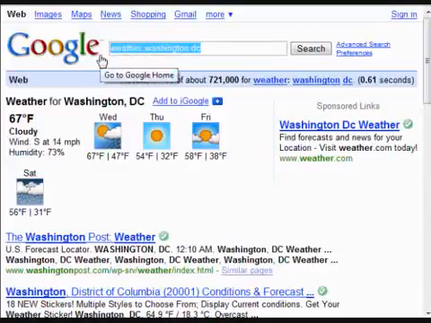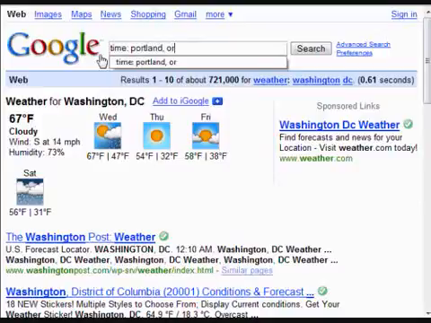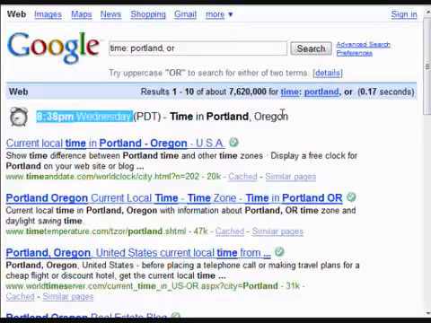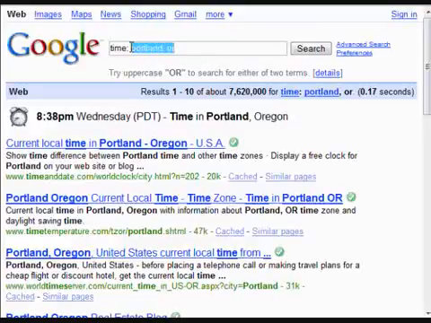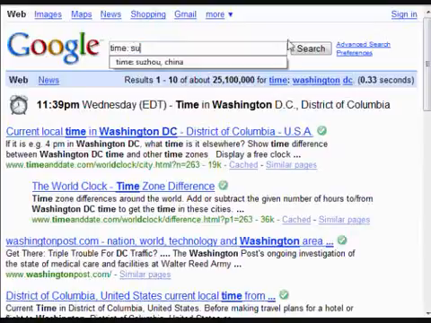Two more of these command colon strings that are built into Google. One is time colon. I can actually do time colon Portland, Oregon, and it will give me the current time here in Portland. It is currently 8:38 on a Wednesday night as I record this video podcast. I could do the time for any area I would like, and it will give me the exact time right now. Washington, D.C., it is currently 11:39 p.m.